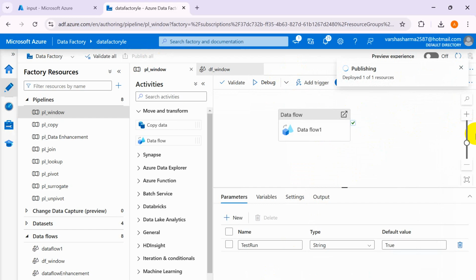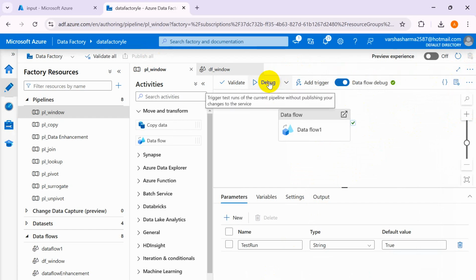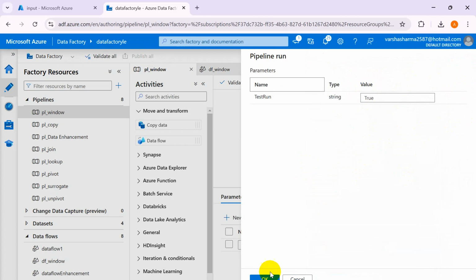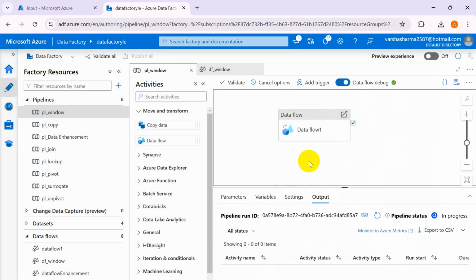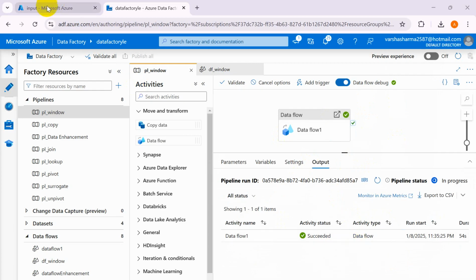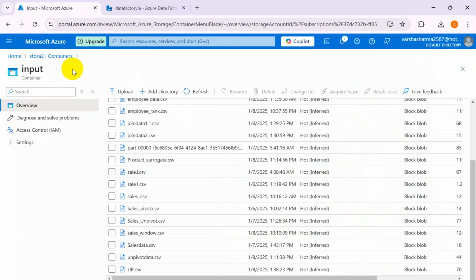And once this publish is deployed, I can debug the pipeline to generate the output. So it is now completed. Now I can hit on this debug icon. I can hit on this OK because the default value is already supplied. So we can wait for this to be completed. You can see it is succeeded. So that means my output should be generated.